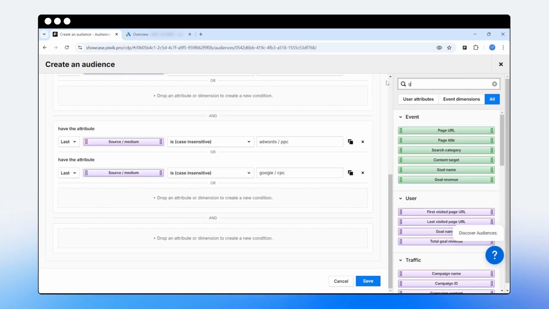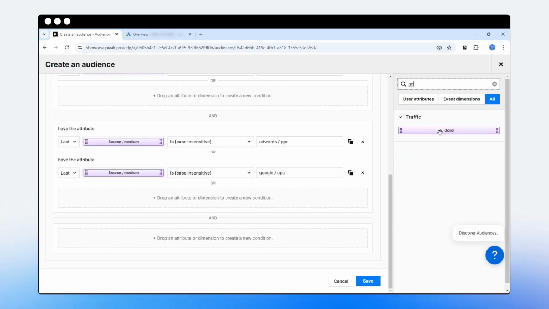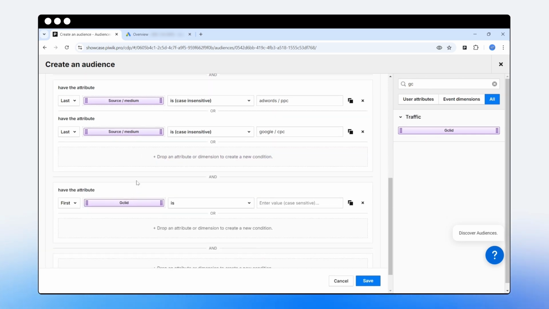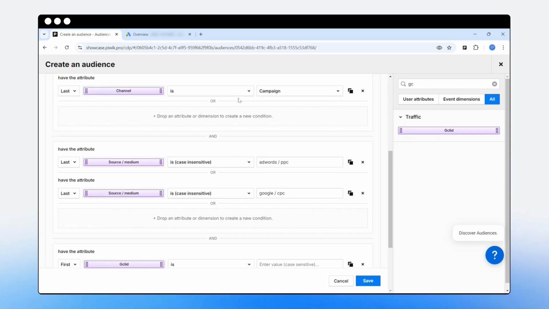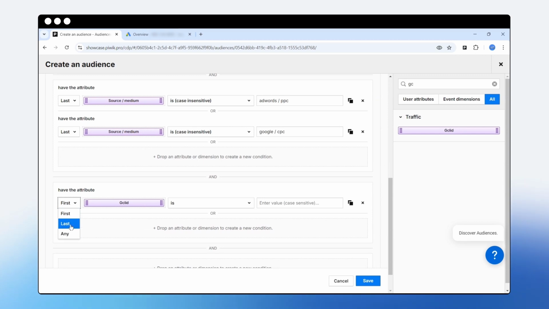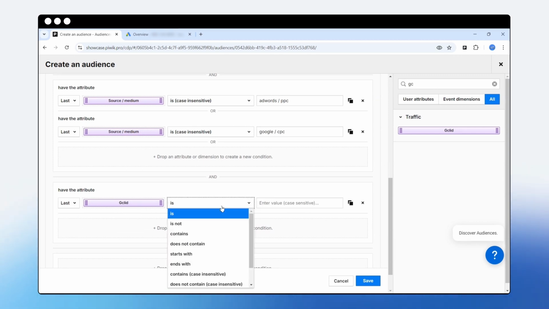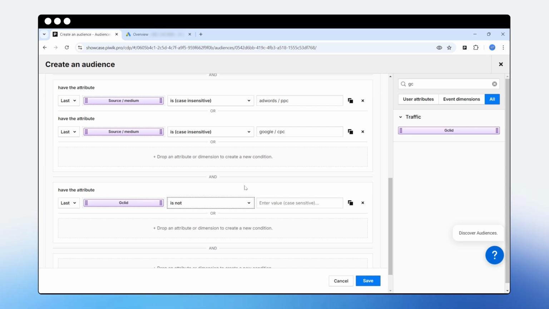Moreover, we would need to send the Google Click ID. So we're going to add another condition using and. So campaign and either of those two values for source medium, every time the last value, the most recent. And it's the same for Google Click ID. The last Google Click ID in the list is not empty, so we do have a value for the recent Google Click ID.